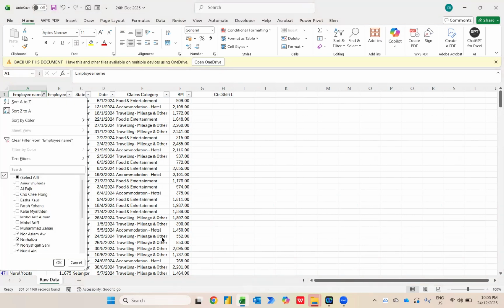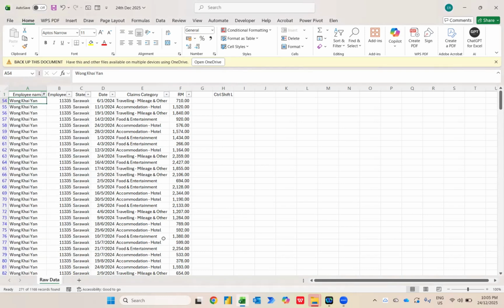But if just say I want the data to berakhir dengan N, I'm going to press E so that you go to search, star N. And then you press enter. You'll notice all the names over here berakhir dengan huruf N. So this is how we can play around.